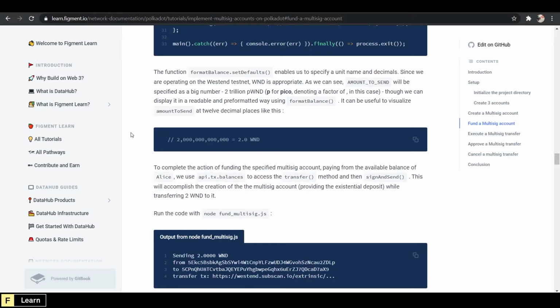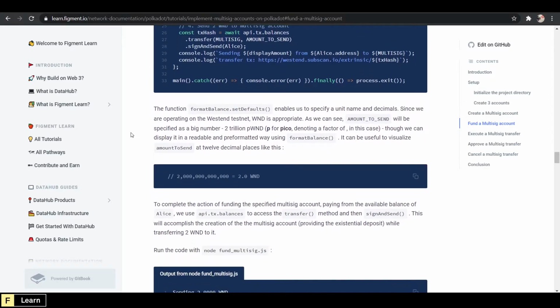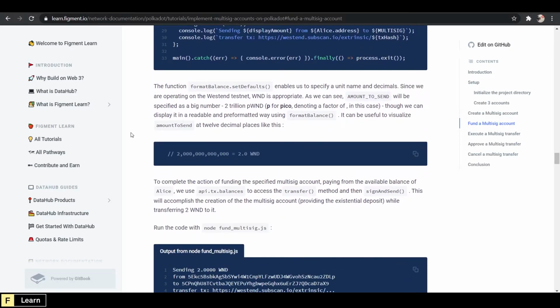As we can see, the amount to send will be specified as a big number, 2 trillion pWND, p for pico, denoting a factor of 10^-12 in this case. Though we can display it in a readable and pre-formatted way using formatBalance, it can be useful to visualize the amount to send at 12 decimal places like this.